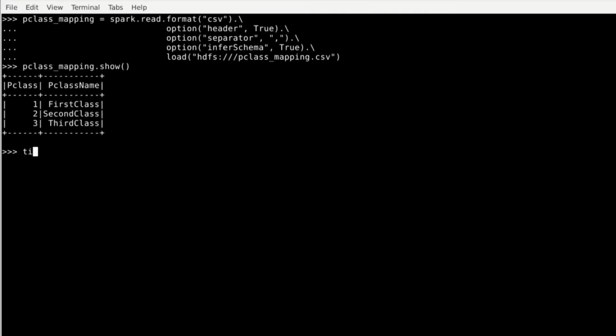So let's say Titanic is equal to Titanic.join. Now we gotta pass in the table we would like to join. So that would be our Spark data frame, pclass_mapping. Then let's choose the columns to join on. In this case, it's just the variable pclass and the type of join we would like to have. So we want a left join. Right, let's execute that and let's have a look at it.